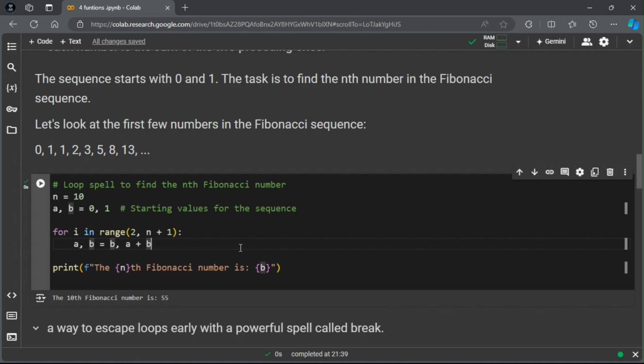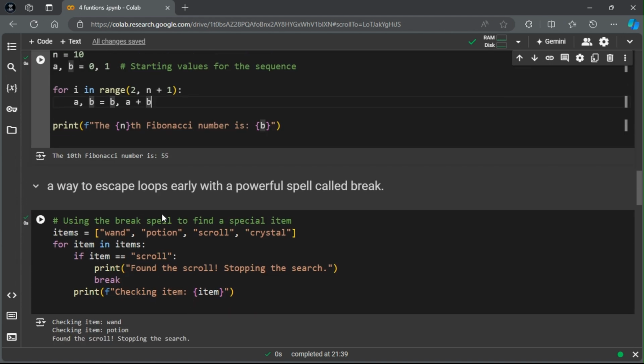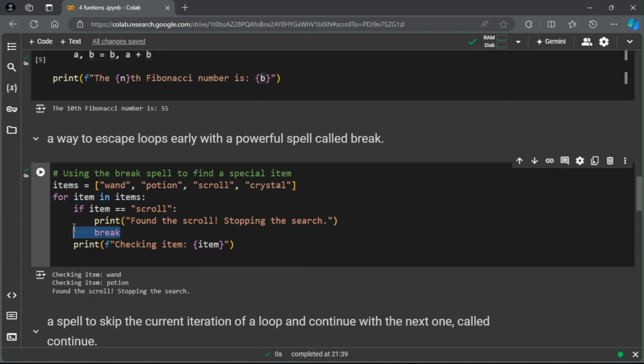Now, what we are going to do is escape the for loop early with the powerful spell called break. We have explained this in the previous video, but I will explain it again. We can escape for loops by using break statements. We use break statements to come out of a for loop. For example, if we want to execute code and break after we find something, we use the break keyword. As you can see over here, we have used break as soon as we found the slow.